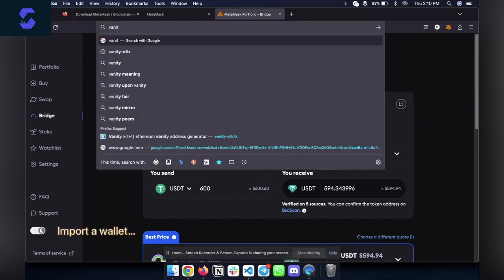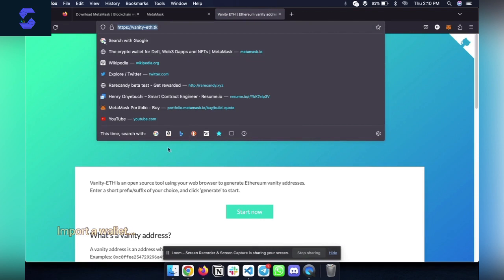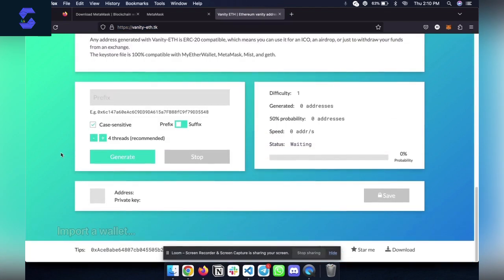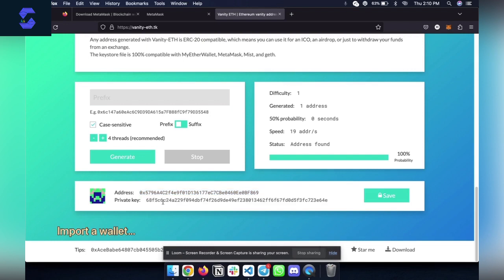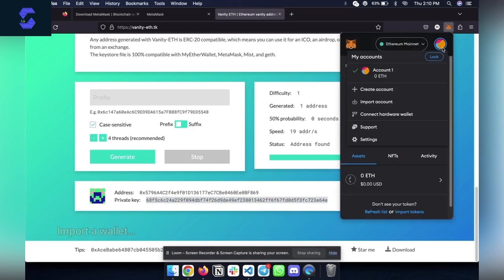It's called Vanity Eth, VanityEth.tk. So I have it here already. This website helps you randomly or quickly generate a private key and an associated public key. If you come down to this place and click on generate, it's going to generate a private key and a public address. So this is the public address, and if I click to reveal, it's going to show me the private key. So I just want to import this private key into MetaMask to show you how to import an existing wallet into MetaMask wallet.